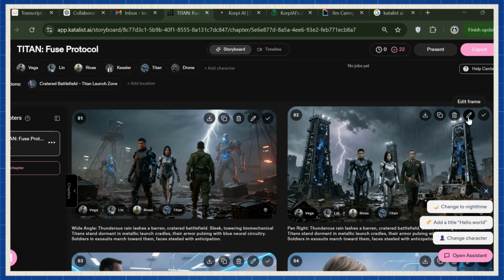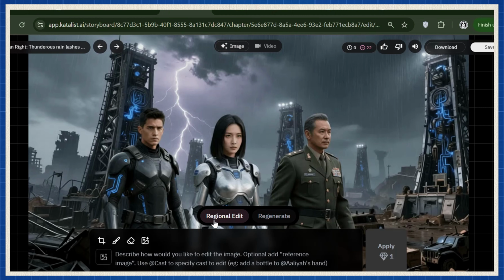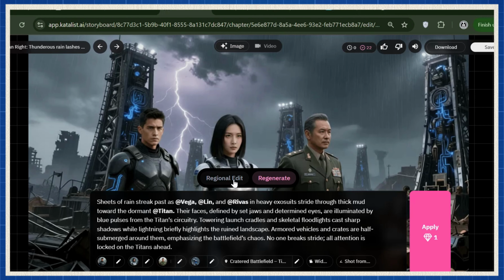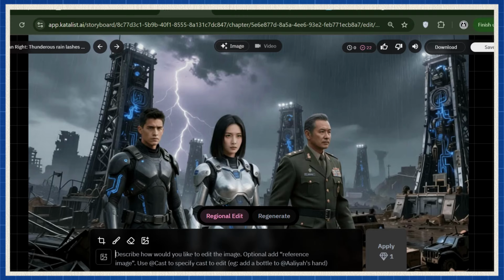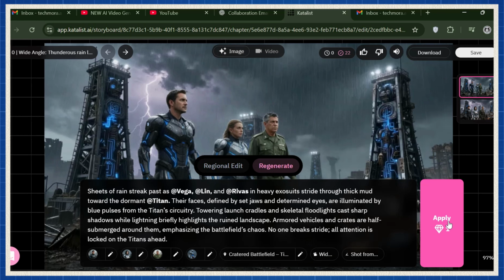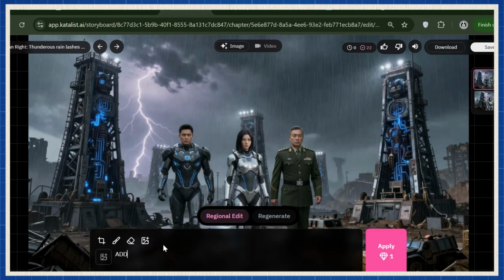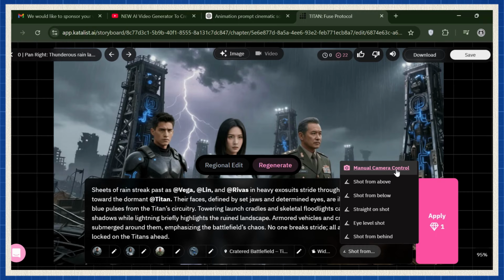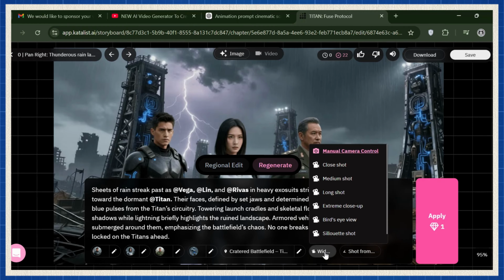Just click the Edit button on the scene. Inside the editor, you'll find two powerful options. The first option is Regional Edit, and the second option is Regenerate, which simply creates a completely new version of that image. When you click Regenerate, you get a new image. With Regional Edit, you can simply describe the change, like add a gun to a character. You can also adjust cinematic elements like camera movement, shot type, and camera angle to make the scene feel even more like a real movie shot.